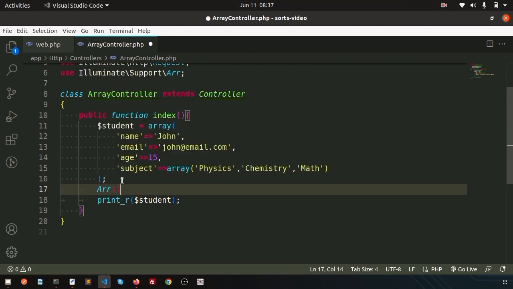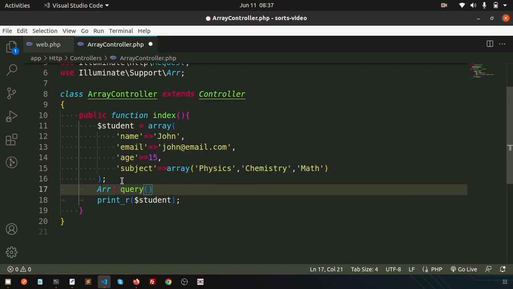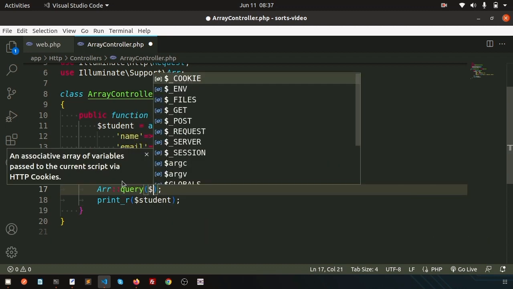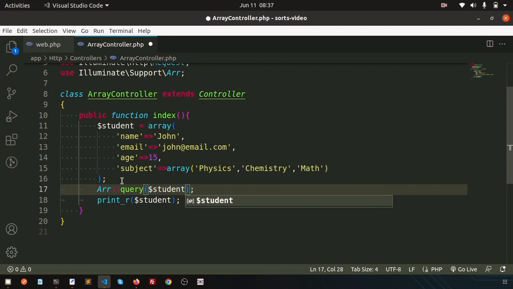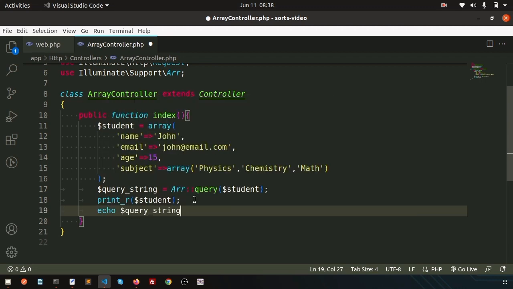To make the query string, we have a Laravel array function. Simply write Arr::query, and pass the student, which is the array name. I am assigning this to a variable, say query string. I write Arr::query, and now I want to print it, so I can simply echo it since it is a simple string.